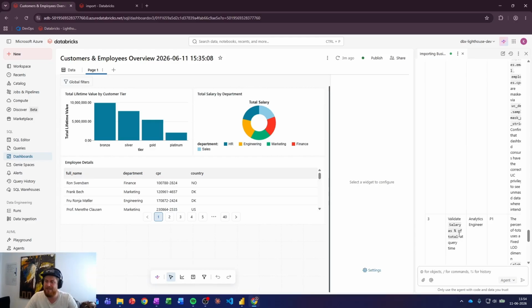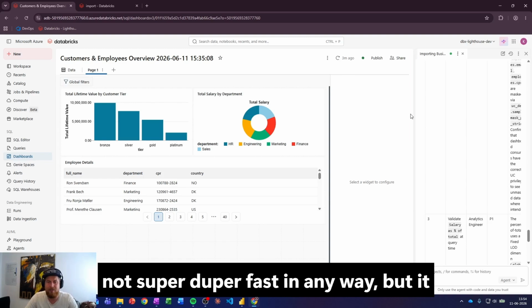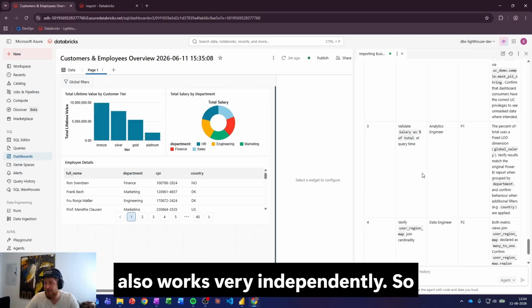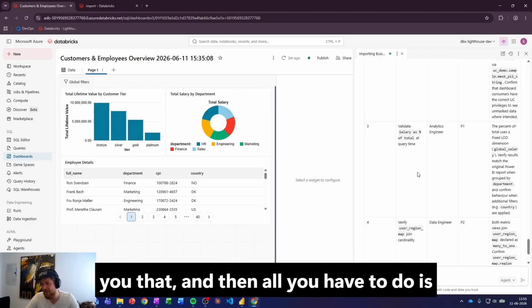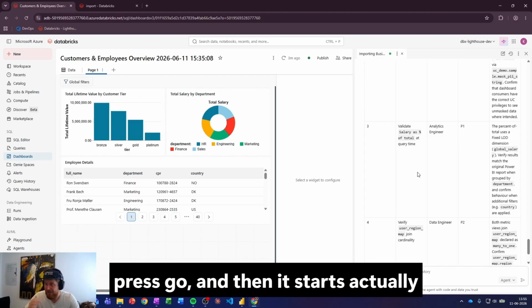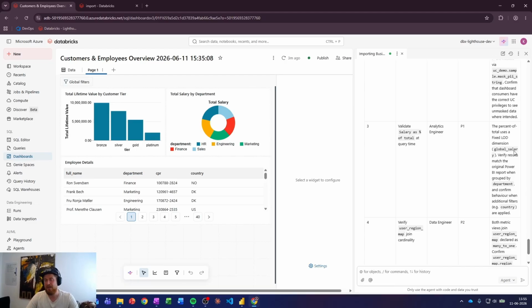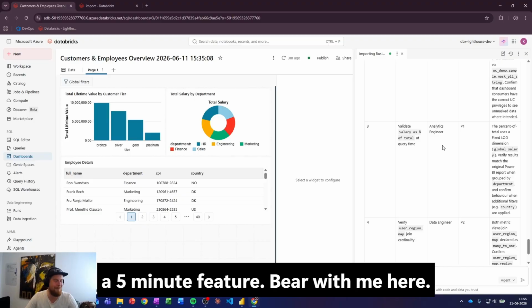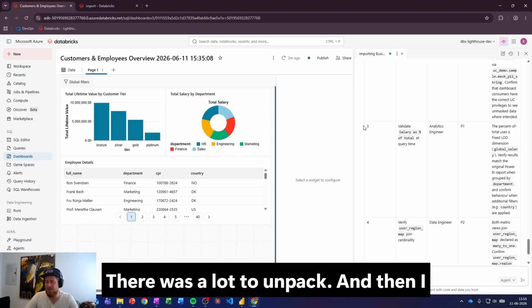It took about 10 minutes in total to do this, so it's not super duper fast in any way, but it also works very independently. So basically, it does the entire plan, tells you that, and then all you have to do is press go, and then it starts actually doing whatever it's supposed to do. So this was the import BI skill. I think it's going to be a little bit longer than a 5-minute feature. Bear with me here. There was a lot to unpack.